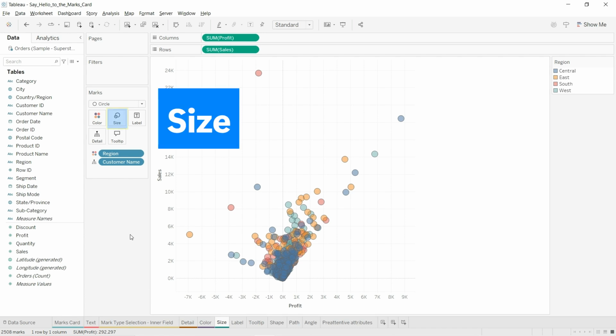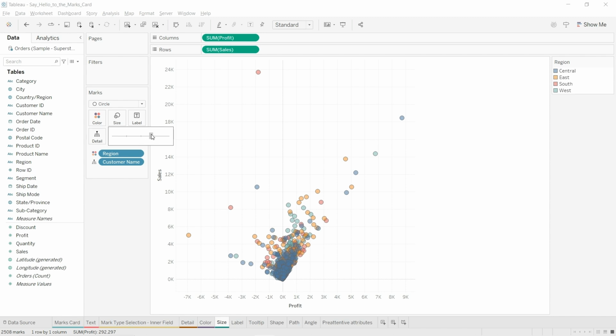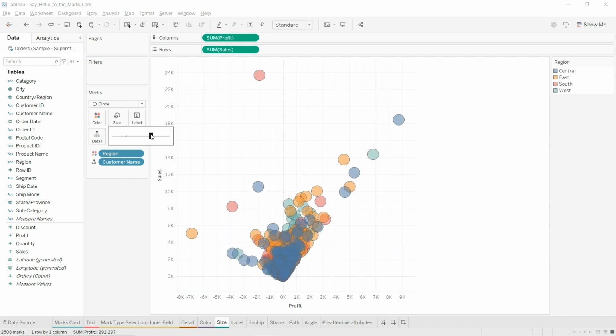Next, let us go through the second property in the first row of the marks card, that is the size. The size section within the marks card allows us to adjust the size of the marks in the view. We can do a manual adjustment of size using the slider. On the marks card, click size and then move the slider to the left or right. It is observed that the size slider makes the marks bigger or smaller.